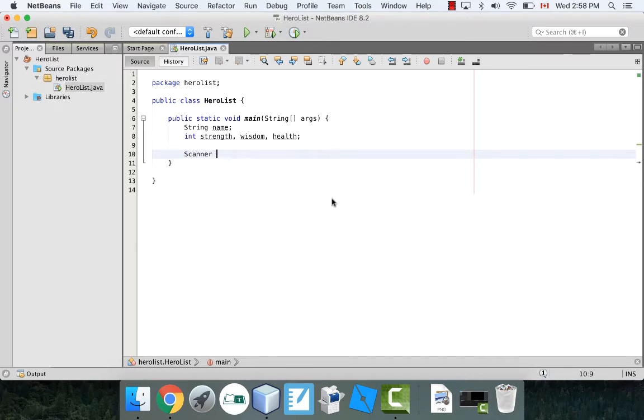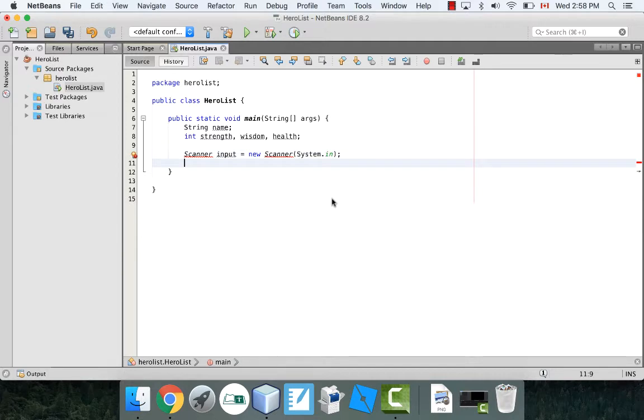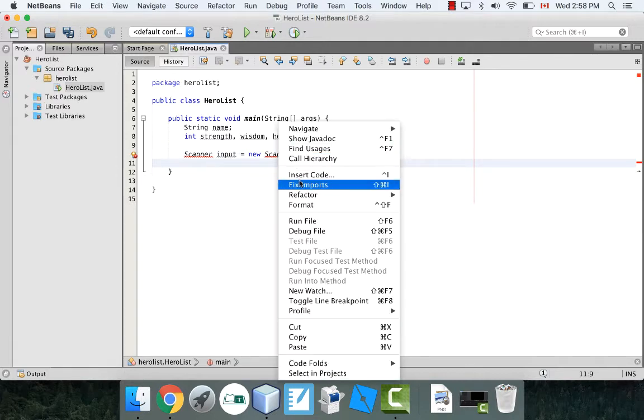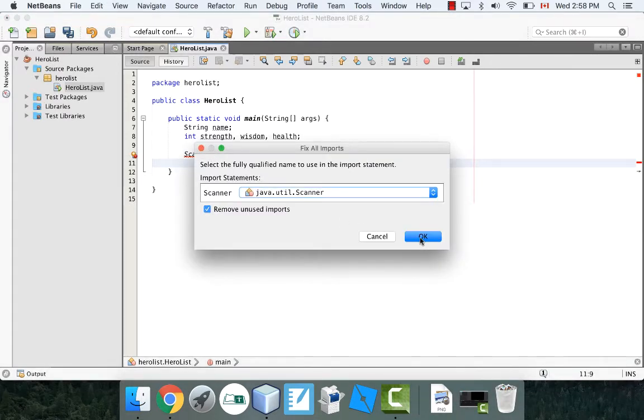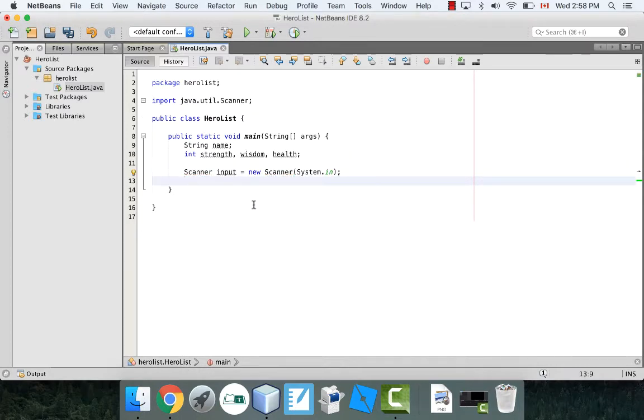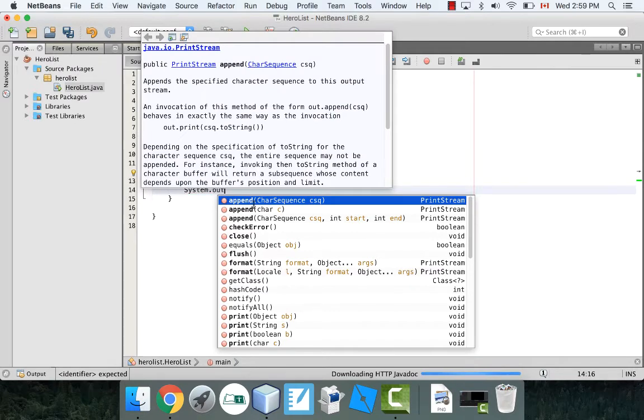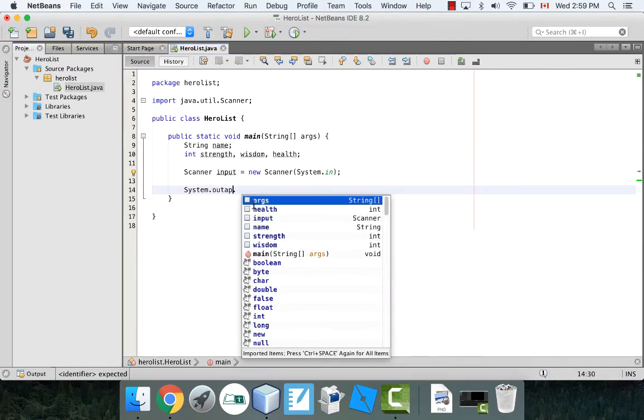So let's create a scanner class. Scanner input equals new Scanner System.in, and then we're gonna right click and fix our imports here. Okay, so that's just gonna allow us now to use the keyboard, and let's start filling this stuff out. So let's get the first thing, the name. System.out.print, please enter your hero name.